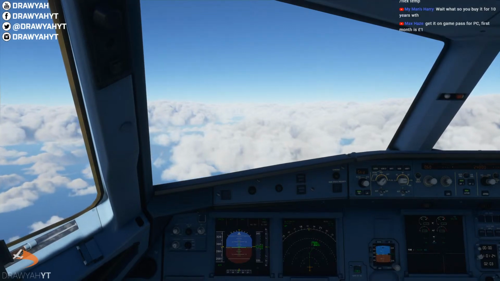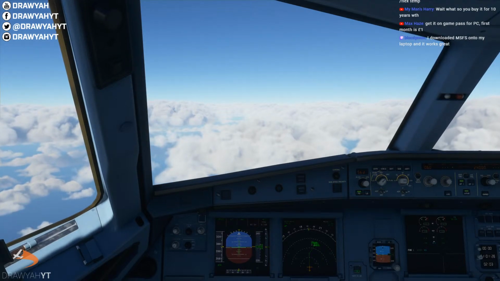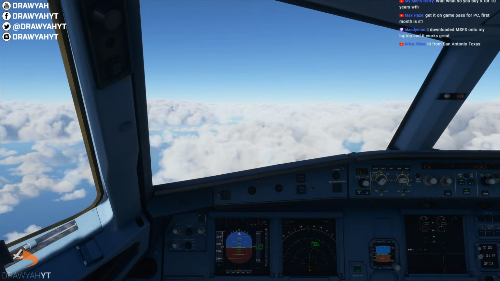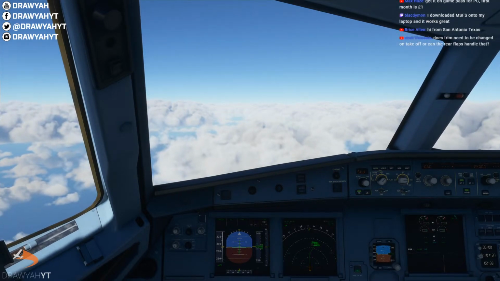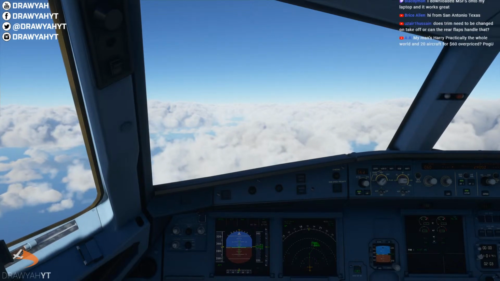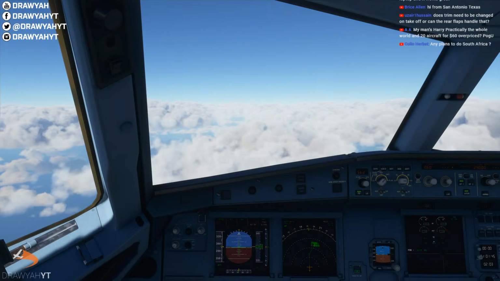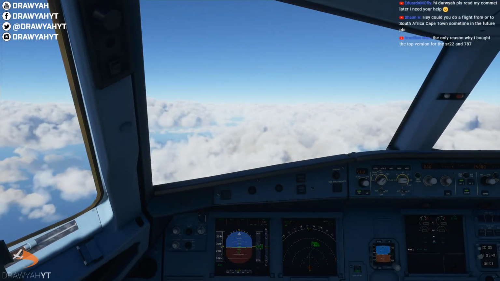Where'd you get your takeoff performance? I use the A320 calculator. If you go to my A320 takeoff tutorial, I've got a link to it in there. There's a calculator you should use to calculate your takeoff performance in the 320. Does trim need to be changed? In the A320, trim is automatic. On the 747 and 787, you'll need to trim the aircraft manually. But in the A320, it's automatic.